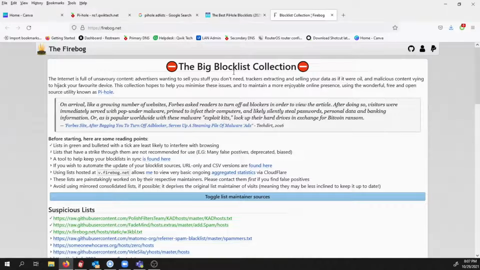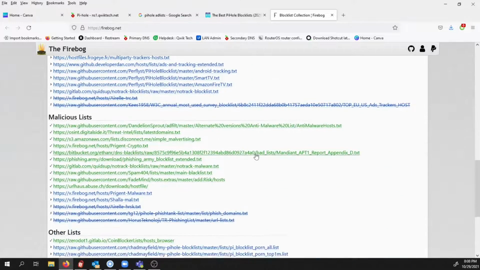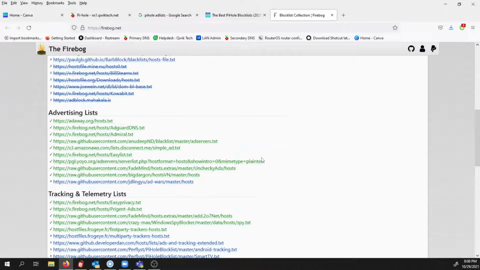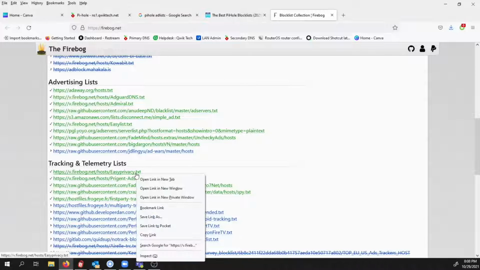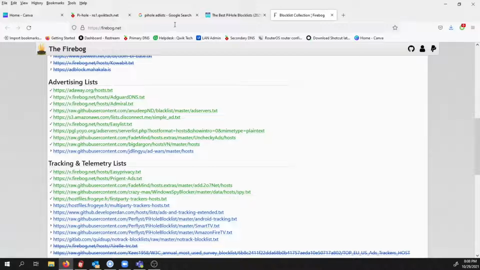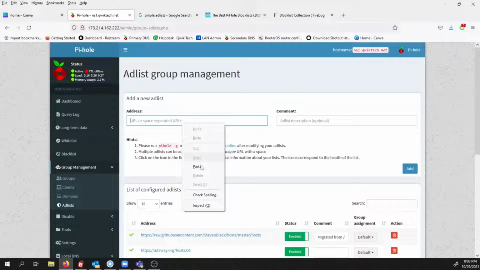firebog.net. This is the big block list collection. You can go through, and let's say you want to add a privacy or a telemetry and tracking list. You right click, you come down to where it says copy link, and then once you do that, you come over here. Then you come in to this field right under address, and you right click and you hit paste.